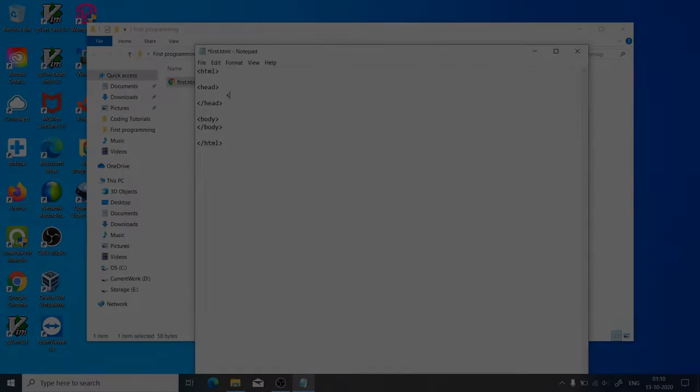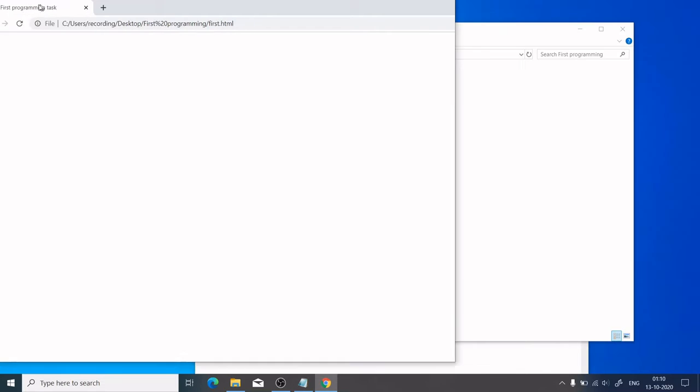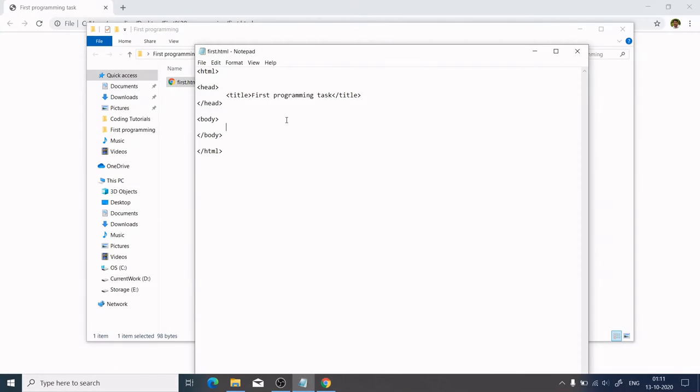So head space is also useful for defining the title of the page. First programming task. Let us open and see. Yeah, you can see the first programming task on the top. In the body we can add some content. Say we add Raha Academy and try opening.